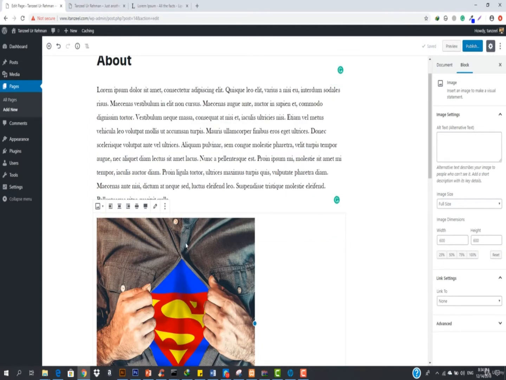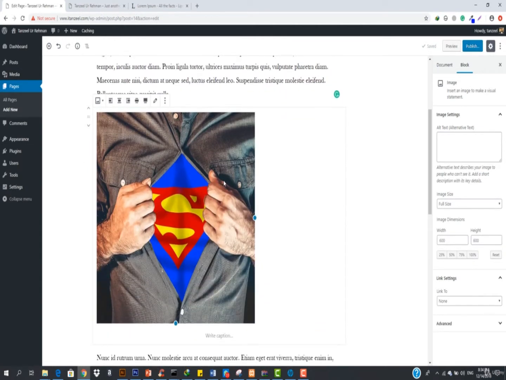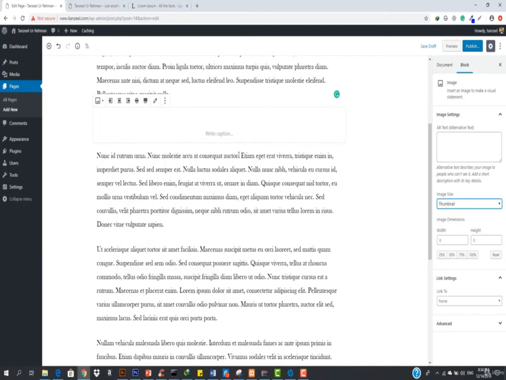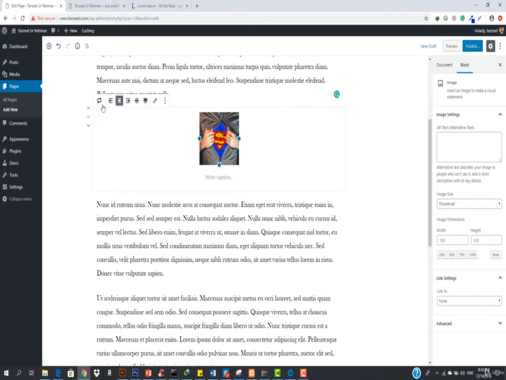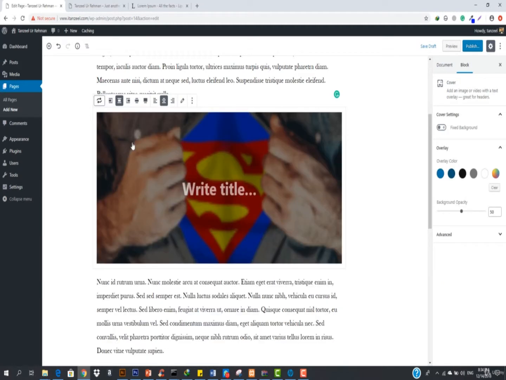So this image is right here, and now you can see that when I select this block, I get to see this block section here. Now here I can select the image size. I can choose, like, I want it to be thumbnail. I can align this to center from here, and change block type. I can change this image to color. I can change this image to cover. For the cover, you can see how it behaves. It's just right like this.